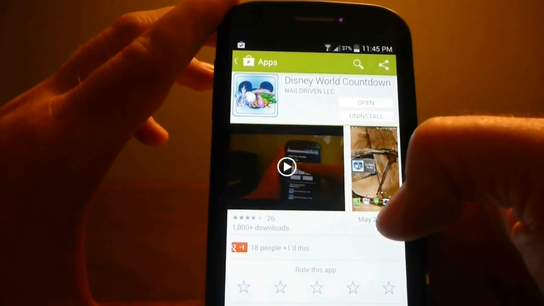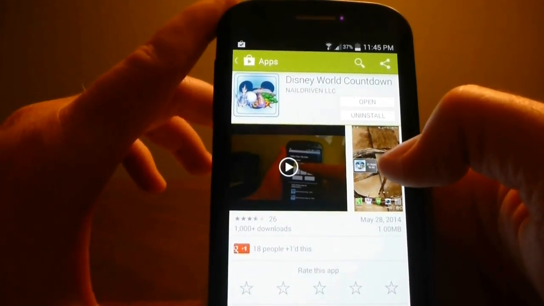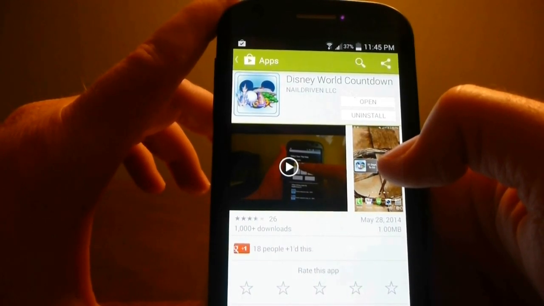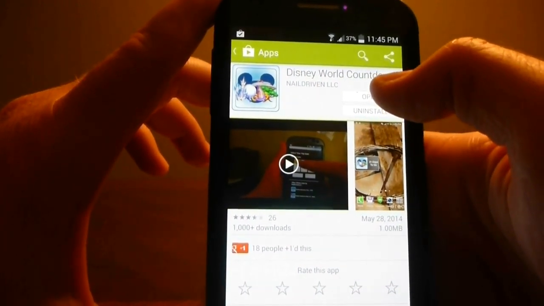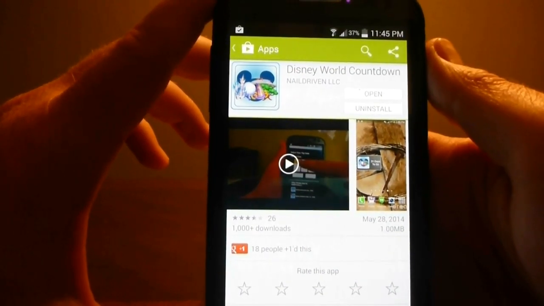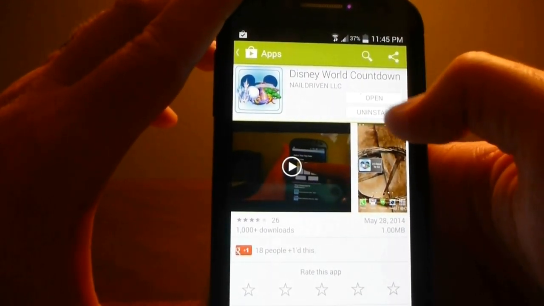Okay, from here really this app is an app widget. So there's an app portion where you configure your date for your trip, and there's a widget portion that displays the amount of days left till your trip. So it's a pretty simple app widget, and we're going to start here by opening it.